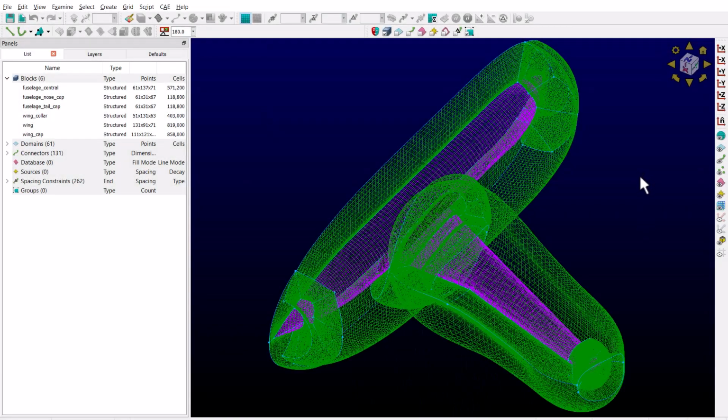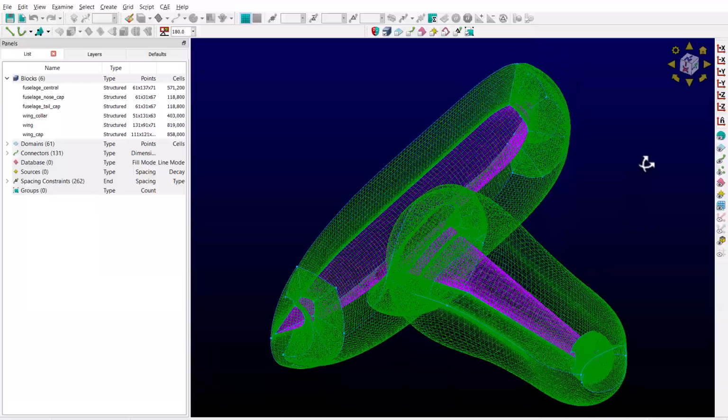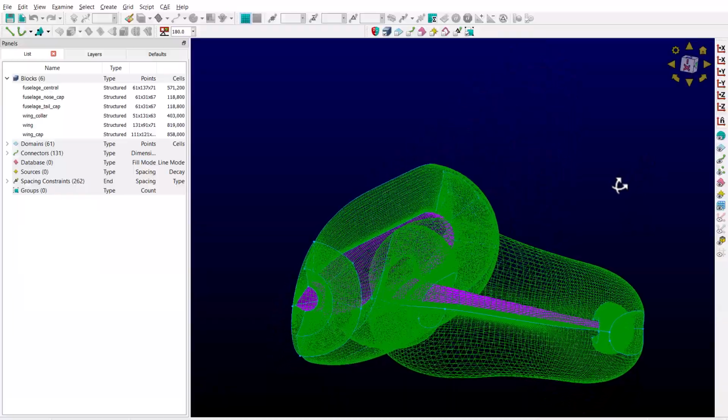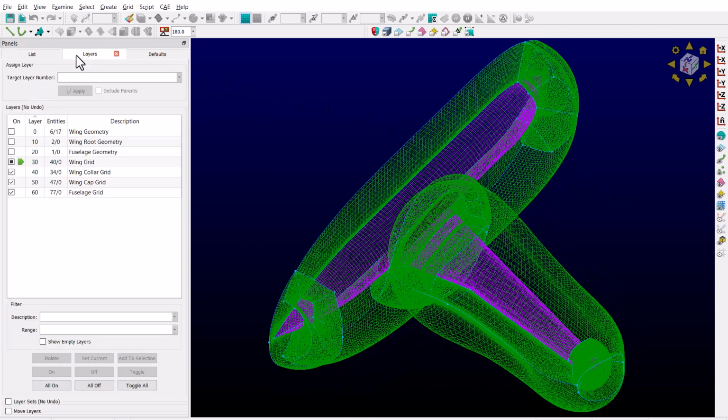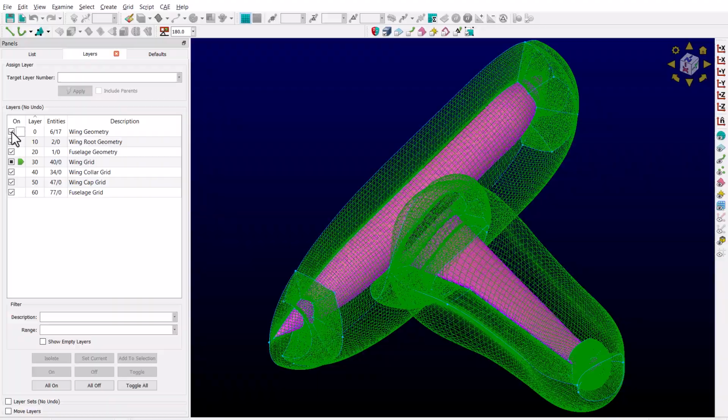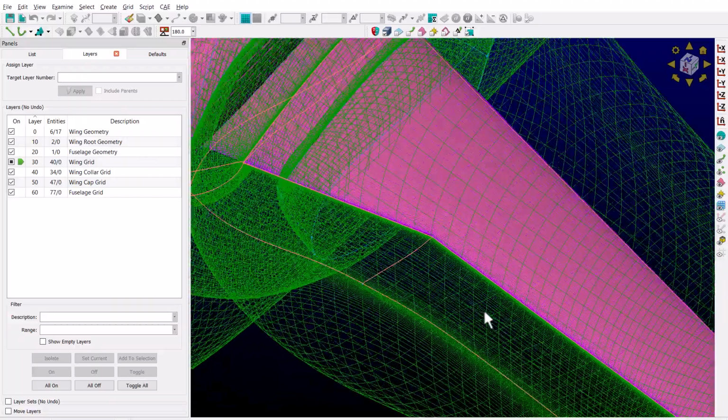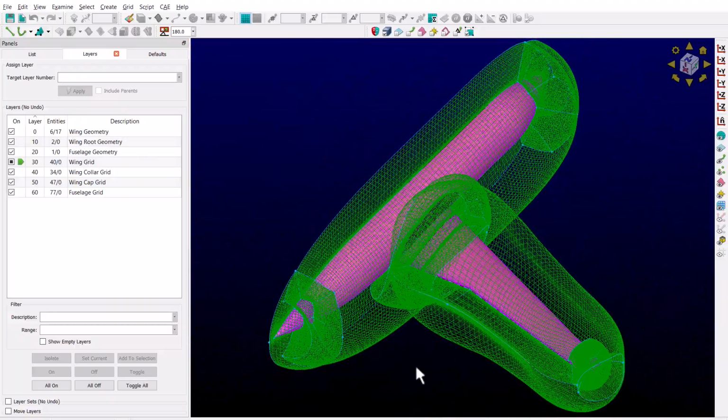The Save Selection As command, however, can be even more useful in cases where we have grid and database entities involved. Here we have the wing body configuration from the overset meshing tutorial. The underlying database entities and CAD geometries are organized in multiple layers, and we also have the overset grid blocks laid out in different layers. In fact, the layers that contain the database entities are currently set to off.